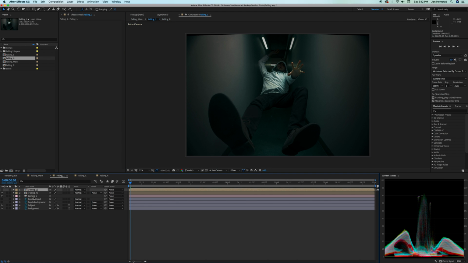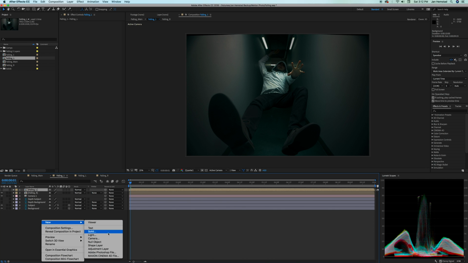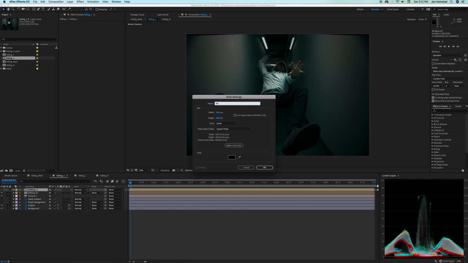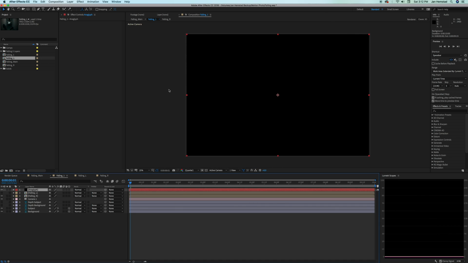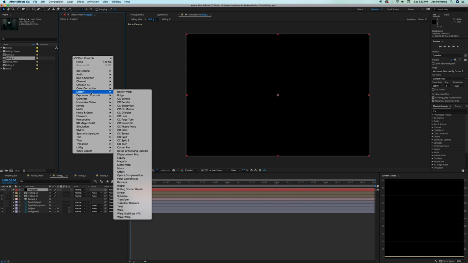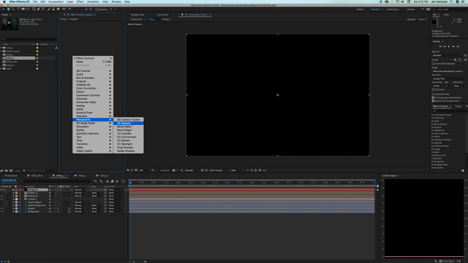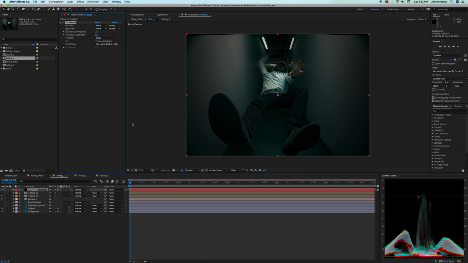Back into falling 1, we'll create a solid layer and add the effect 3D Glasses, which you can find under Effects, Perspective, 3D Glasses. You'll need a pair of these to view it and really tweak it to get it where you want it to be. You can buy cheap paper versions online pretty inexpensively.